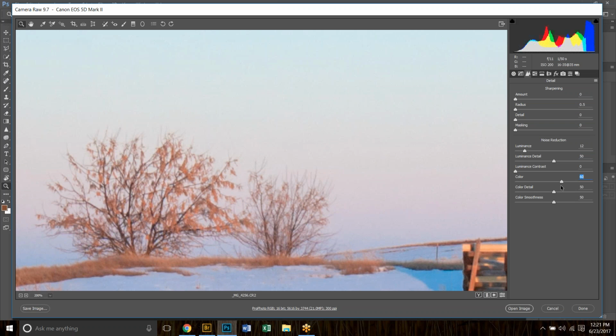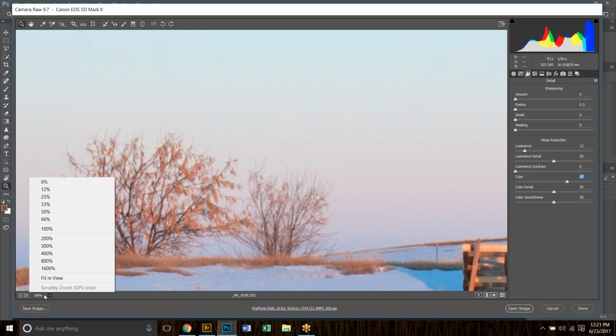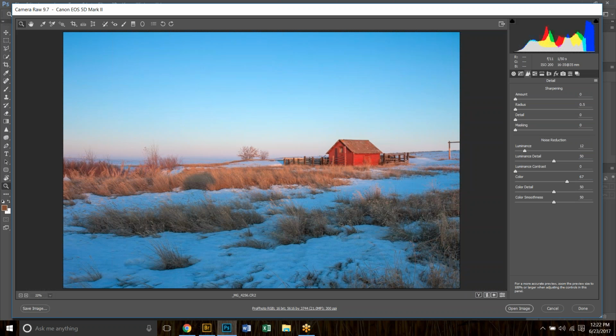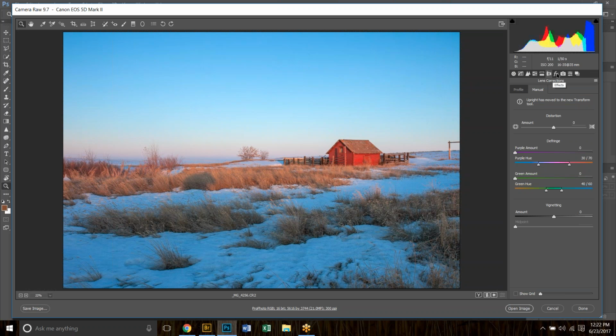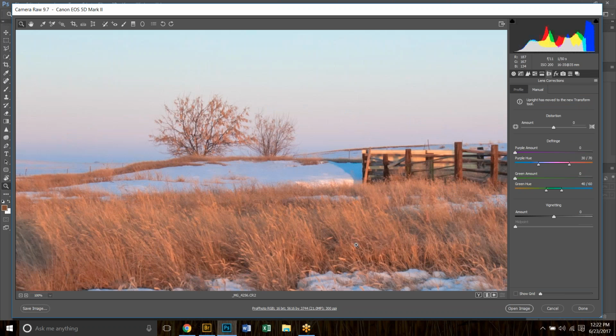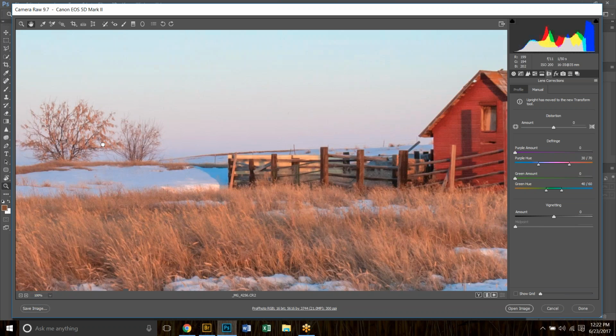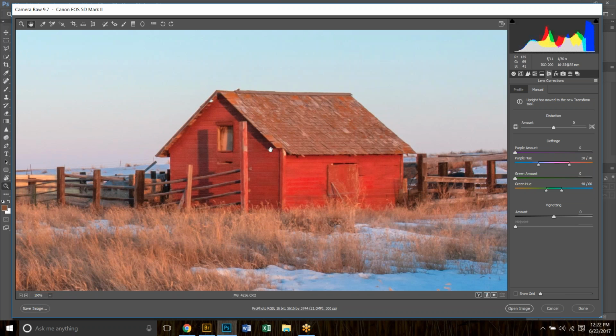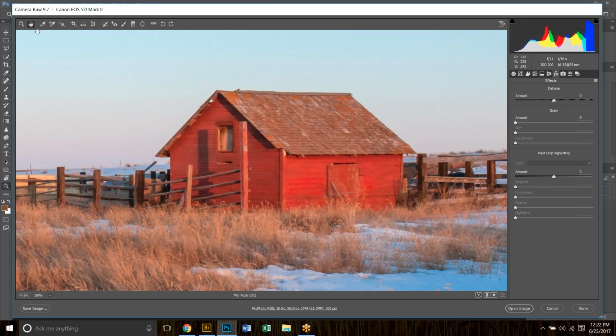Color, you can boost that up. Generally, you're not going to lose too much detail by affecting the color noise in an image. Then I didn't see any lens flares or fringing on this image, but we're going to look at it close, and there isn't any. You're going to see it typically in the high contrast areas of a photo, so we don't have to affect that.